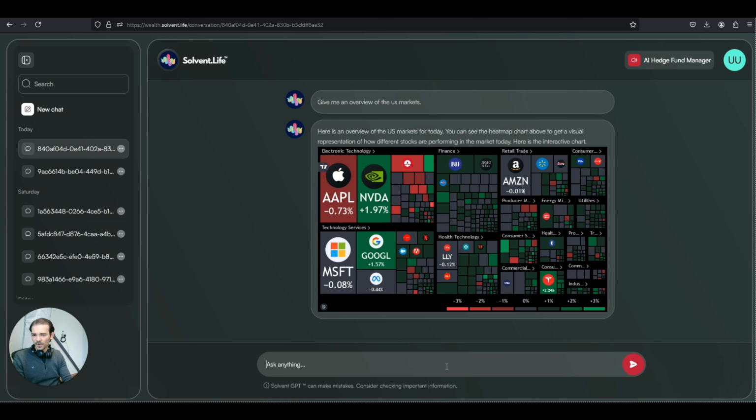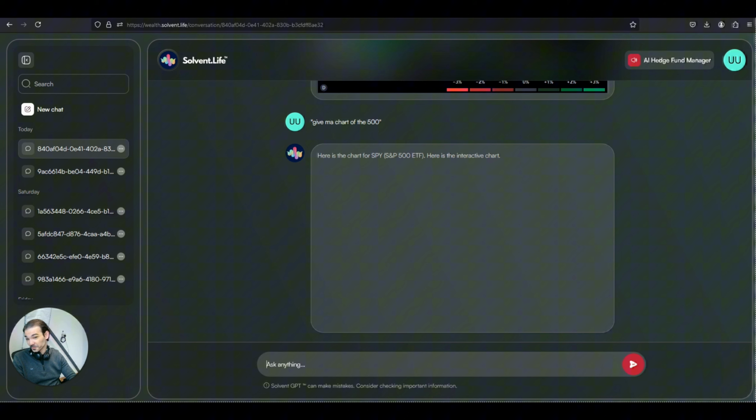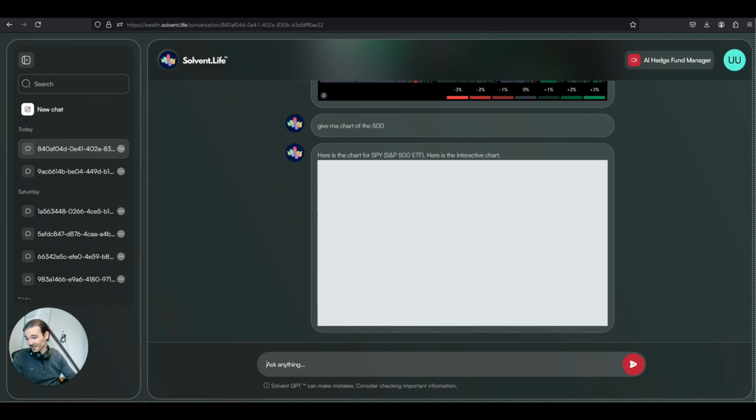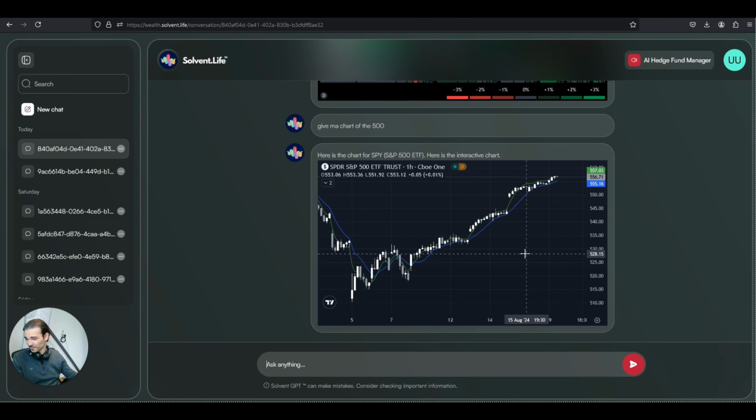So what I want to take a look at today is the US 500. So I'm going to say, give me a chart of the US 500. And the AI Hedge Fund Manager will go ahead and let me know if we can get that. Here's the chart for SPY, S&P 500 ETF. Here is the interactive chart. Well, thank you very much.